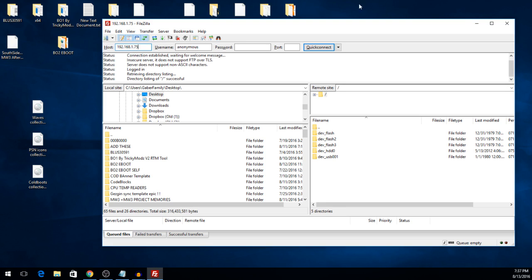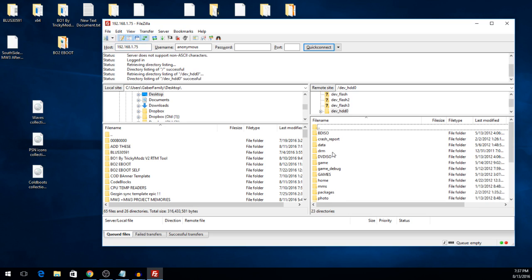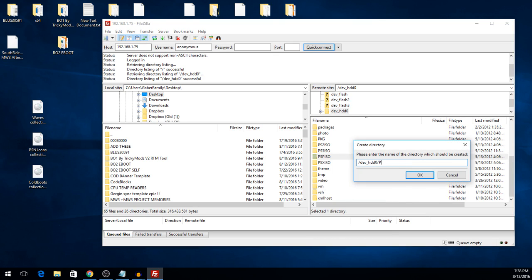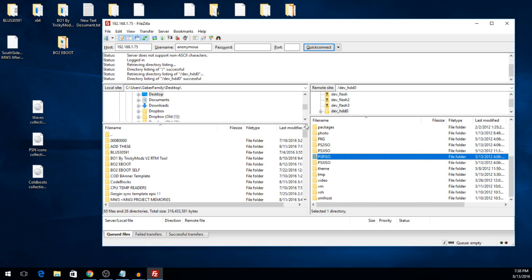And once you've done that, you're going to want to go into dev_hdd0. And then once you've done that, if you don't have the folder PS3ISO, you're going to want to right click and then create directory and then name it PS3ISO. Now once you've done that, I've already made it, so I'm just going to press cancel.